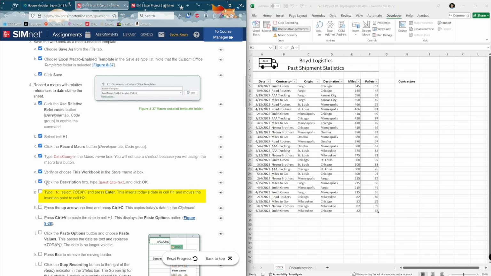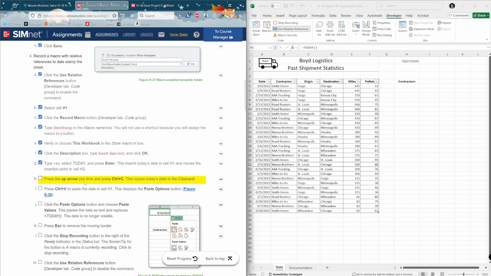So now it's going to start recording the macro. So we do that by typing in equal to and selecting today for the function. So in H1, type in equal to, and then double click on today, and then hit OK. For part H, press the up arrow and then control copy. So even though it shows today's date, the actual formula value is a function. We want to replace it with the actual text value of the date.